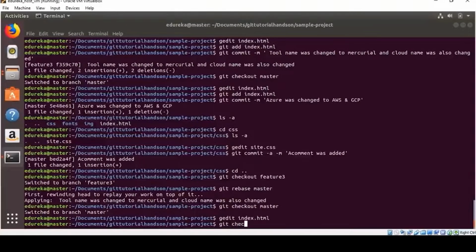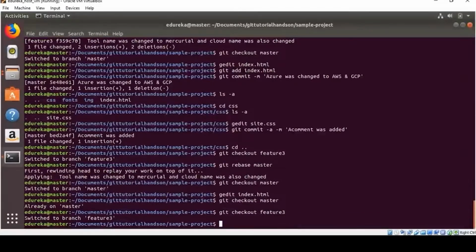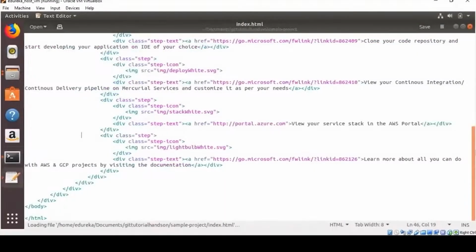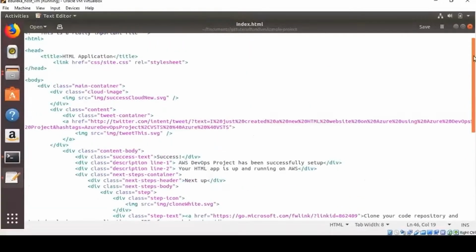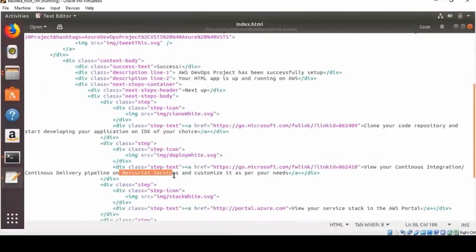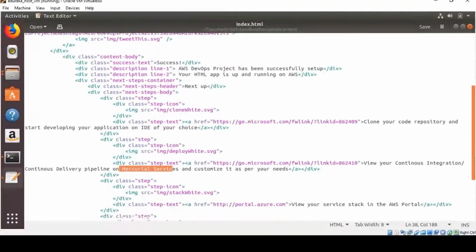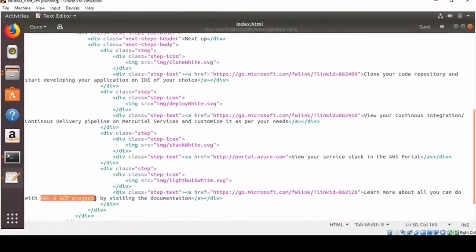So I'll type in git checkout feature tree, and then I'll open index.html, right? So let me type in index.html, and let's see if the changes made on the master are applied here or not, right? So you can see that the Mercurial services has been applied, and then also we have AWS portal and also AWS and GCP projects shown, right? So all the changes are applied on the index.html file.